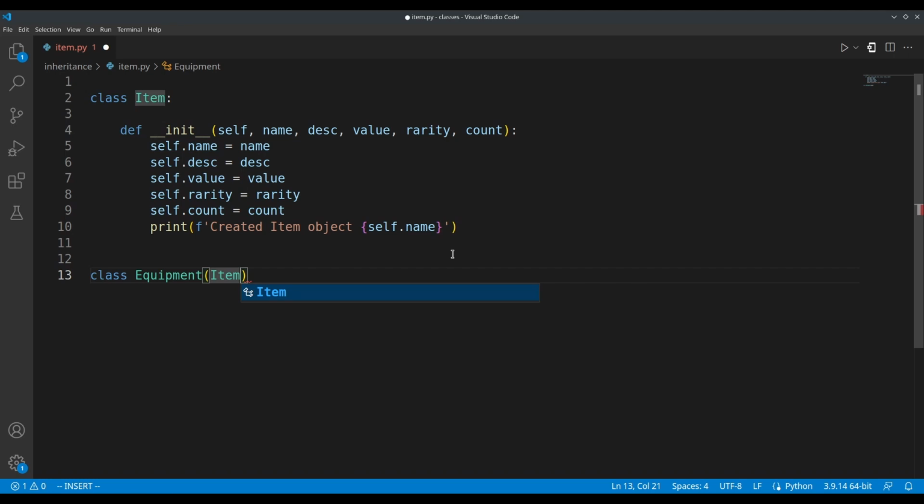So let's say we had another parent class that would provide methods for enchantable items. Maybe we had a parent class called enchantable. So you would just put it in there like that. And then we could call upon methods that would be inside the enchantable parent class. But for now, we're just inheriting from item.